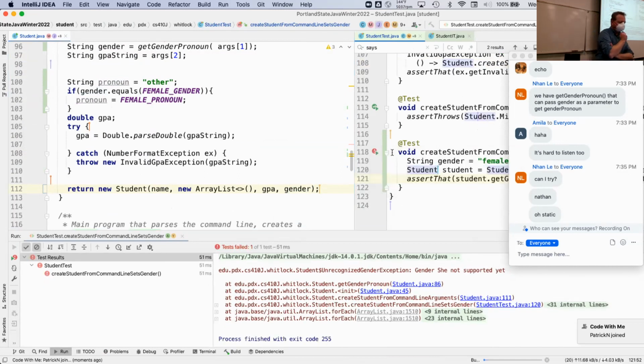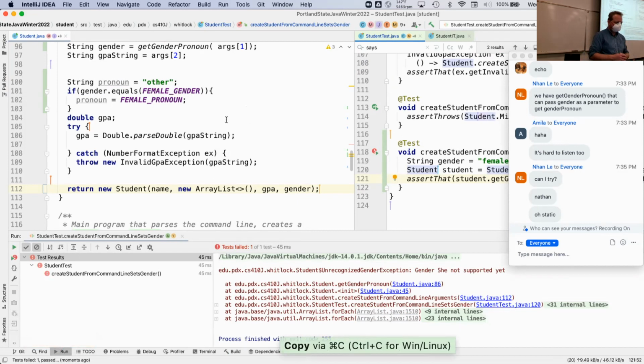Run that again. No, we're getting the same thing. Gender she. Oh, sorry, no, it hasn't run yet. Oh, no, we did get the same thing again. Gender she is not supported. Oh, nice. It looks like whatever you're typing is coming up on my keyboard shortcuts. Yep. Okay, any other ideas of how we can get this test to pass?